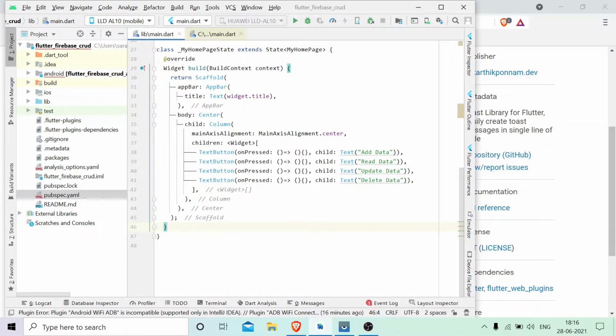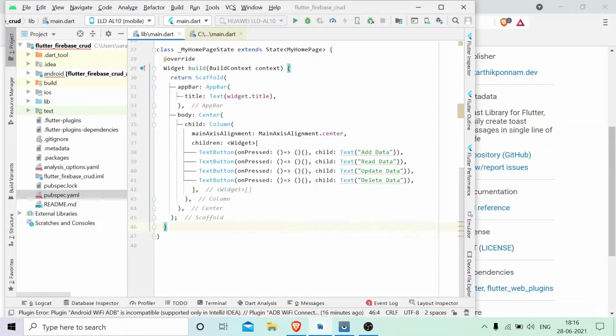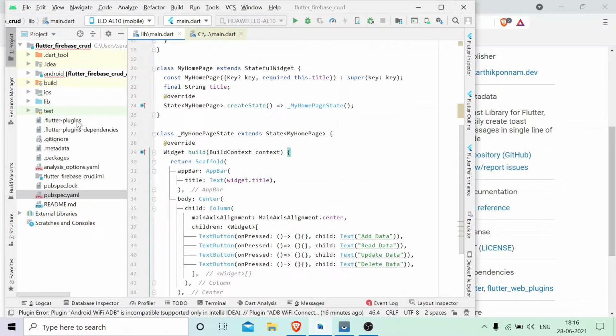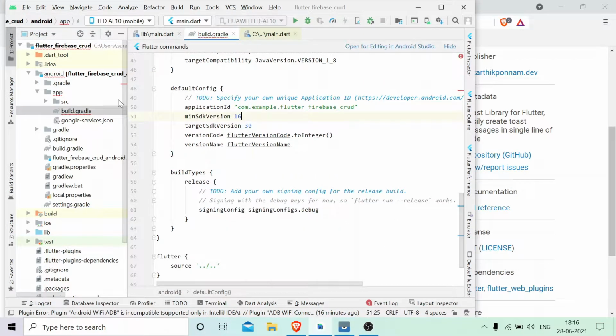One more issue that many of you will be facing while adding Firebase is the minimum SDK. That error is known as the DEX error, multi-DEX not enabled, something like that. For that, go to Android, under app, go to build.gradle, the app level build.gradle under app. And here in the minimum SDK, make it 21 so that you won't face errors.